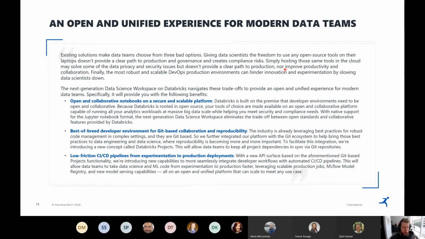So they're focusing on having an open and collaborative notebook environment on a secure and scalable platform, a best-of-breed developer environment for Git-based collaboration and reproducibility, and finally, low-friction CI/CD pipelines from experimentation to production deployments. So let's talk about how some of those features fit into the overall project here.